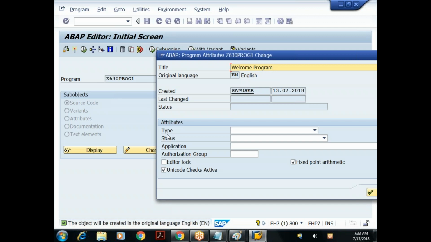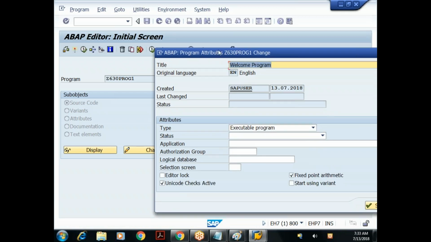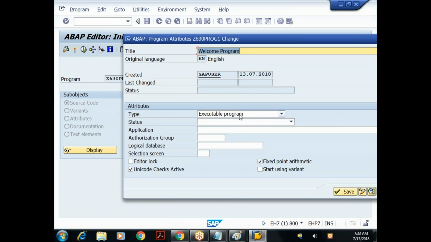So in ABAP, objects can be classified into different types. We'll be discussing all those objects going forward. When I choose this drop down, you can see it is showing different types of objects. For the initial 4-5 days we'll be choosing only executable program. Later on during the course we'll come across all these things. So I'll choose the type of object as executable program. Don't worry about other things at this stage, not required at this stage.